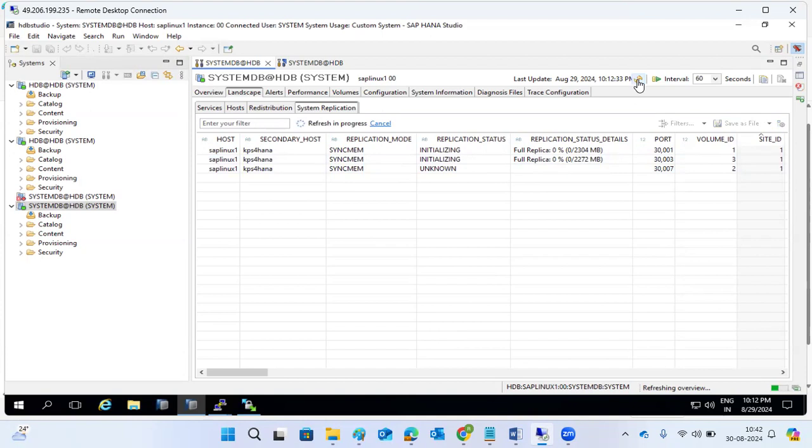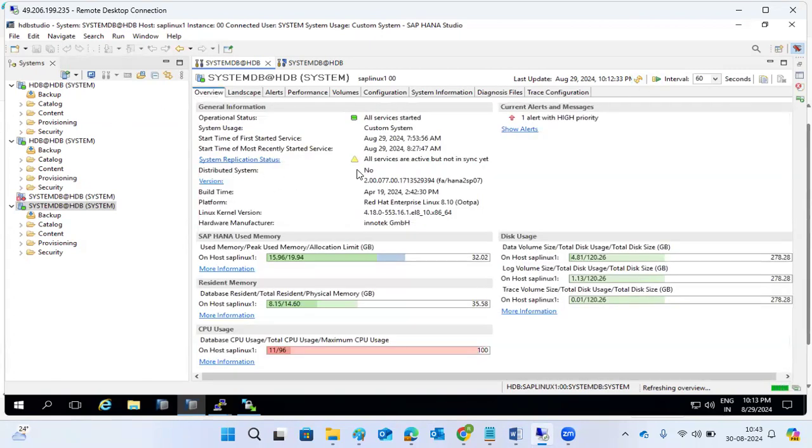That the replication works across any OS platform, like Red Hat Linux to SUSE Linux, or SUSE Linux to Red Hat Linux. It's not like it should be only the same operating system. It definitely should be the same SID and the same instance number. That is mandatory, but the operating system need not be the same. It can be different also. Replication works here. See, the replication status.